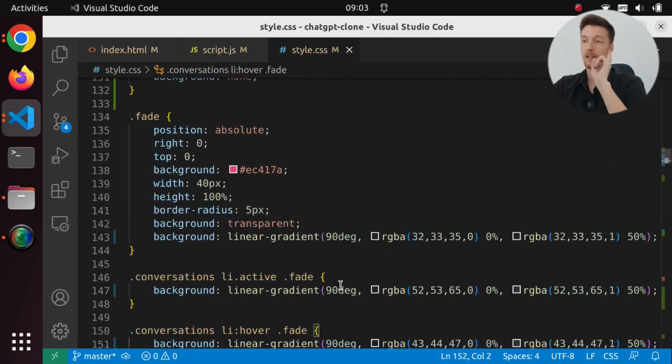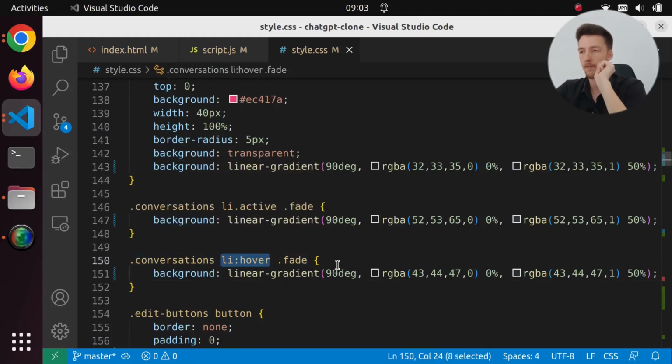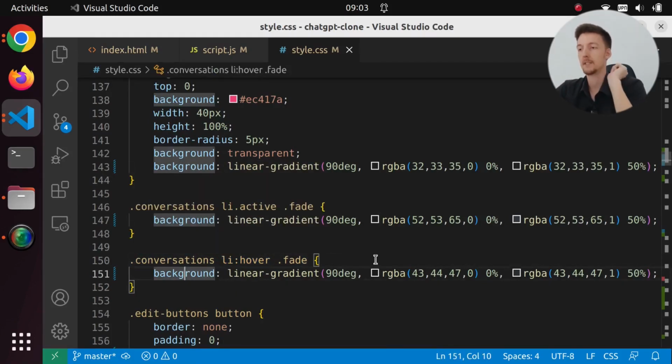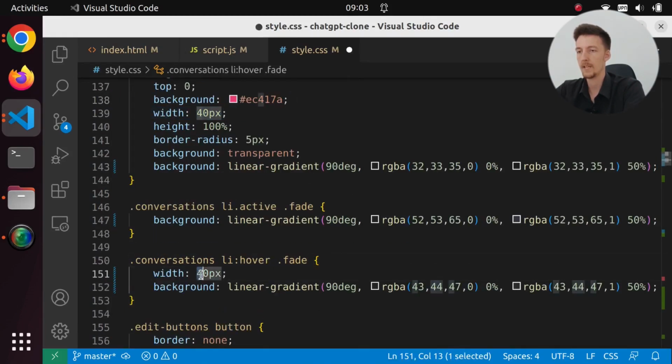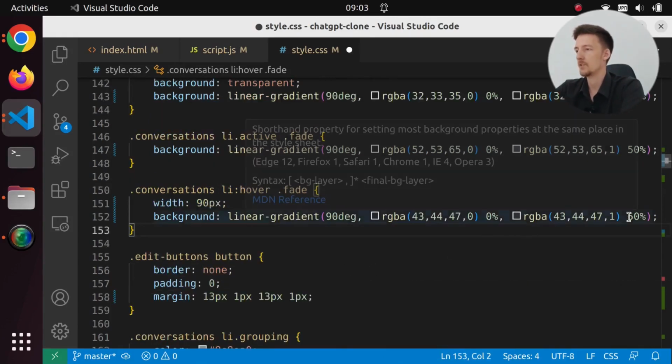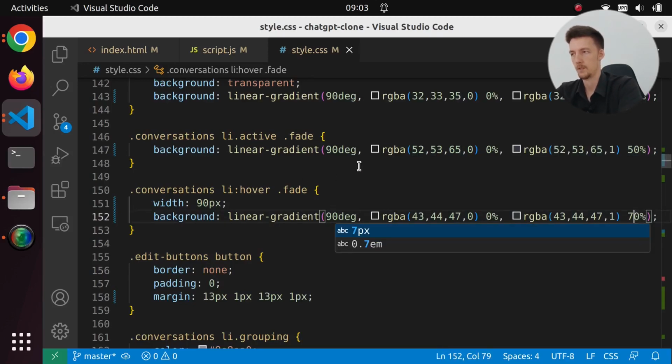So now I have to make a longer version of this. But in the li hover, I will make this element longer. So here it's 40 pixels, but I will make this 100 pixels or 90 pixels or something. And then I will change this to be like 70% or something, or 80%.